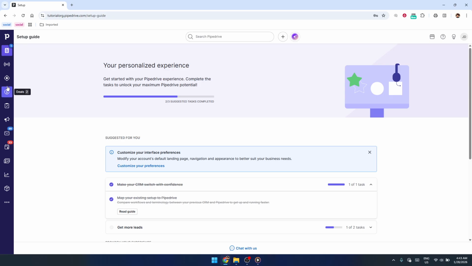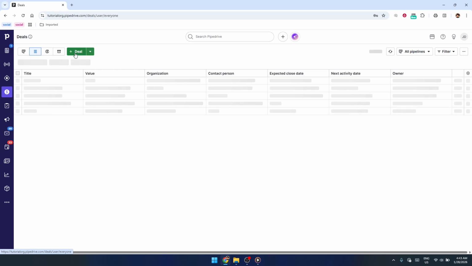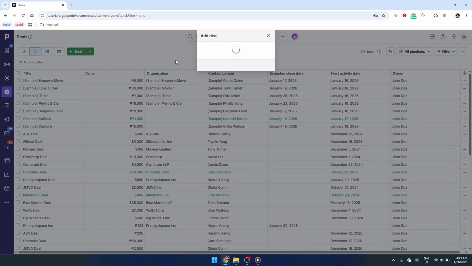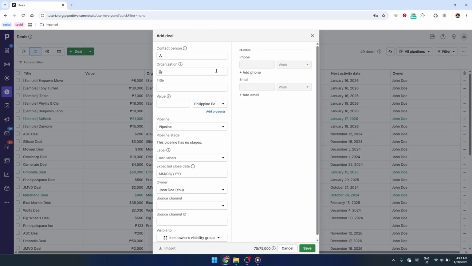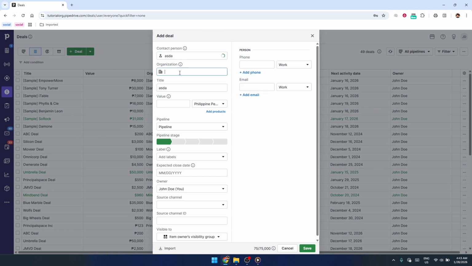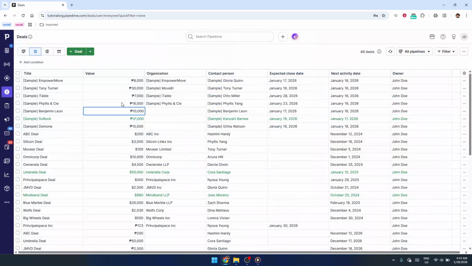From the pipeline view, look for the green Plus Deal button, usually at the top or near your stages. Click it, then enter key details: the deal title, the contact person, the organization, and the expected value or close date if you have them. Choose the pipeline and stage where this deal should start, then save it. It will appear as a tile in your pipeline.